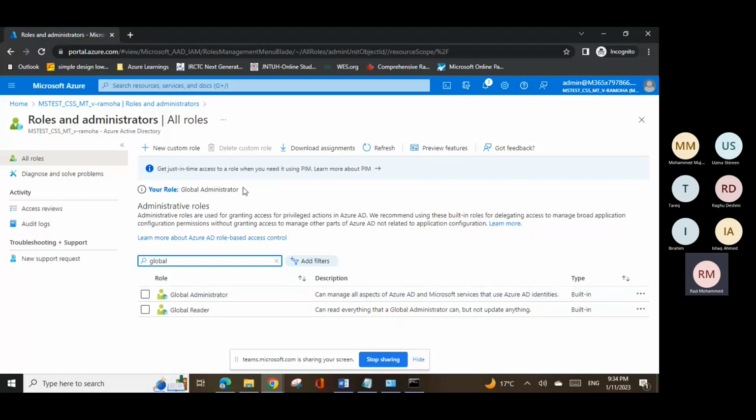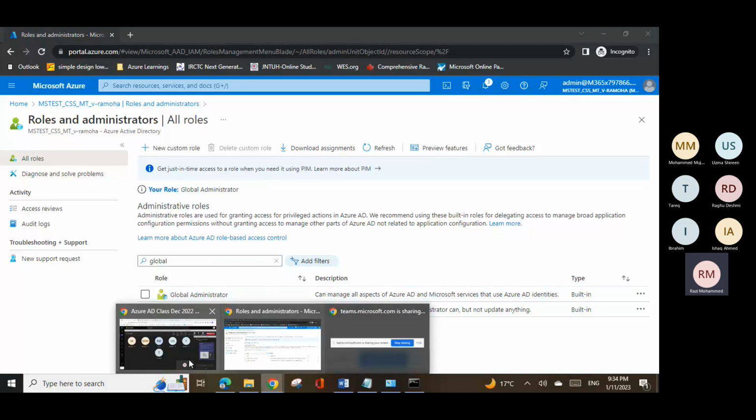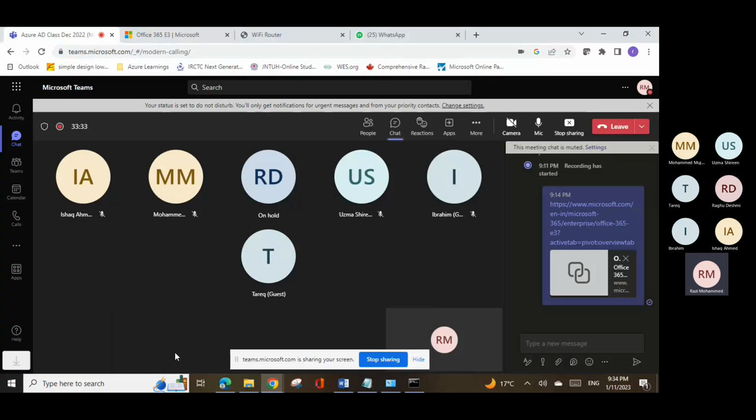ठीक है, अभी मेरा रोल यहाँ पे क्या है? Your role is a global administrator. So I am a global admin on this tenant. The accounts which you have created while creating your tenants are also global admins by default. The accounts which you are using to log into your Azure portal are also global admins. So with that account, you can do anything and everything in your tenant.